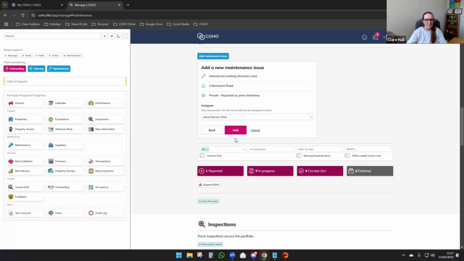I'm going to then click next. And you can see now that we've got the internet's not working, our severity, the property address, and that it is private and it's been reported by this tenant. Now, at this point, we can also assign the maintenance issue to a particular team member. You don't need to assign it if you don't want to. We can leave it blank, but I'm going to select David there and click Add.